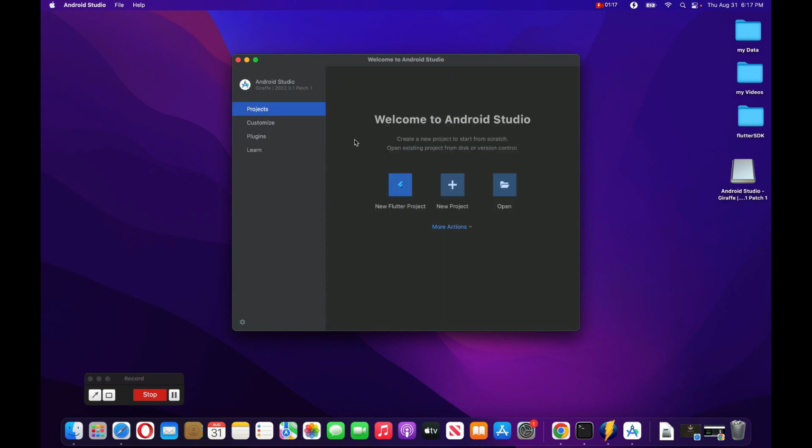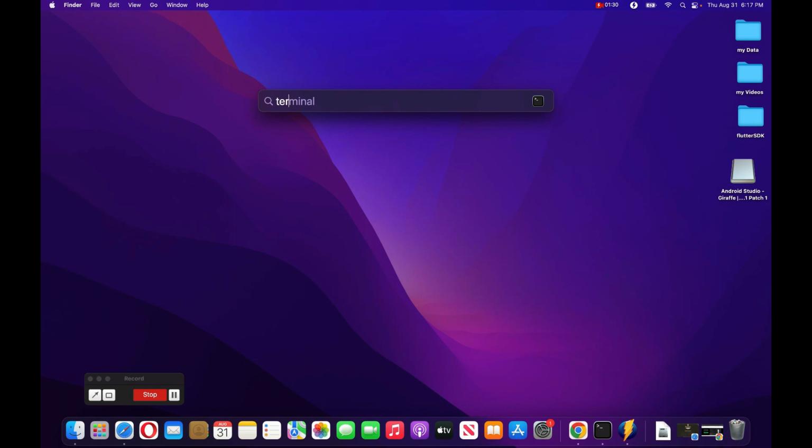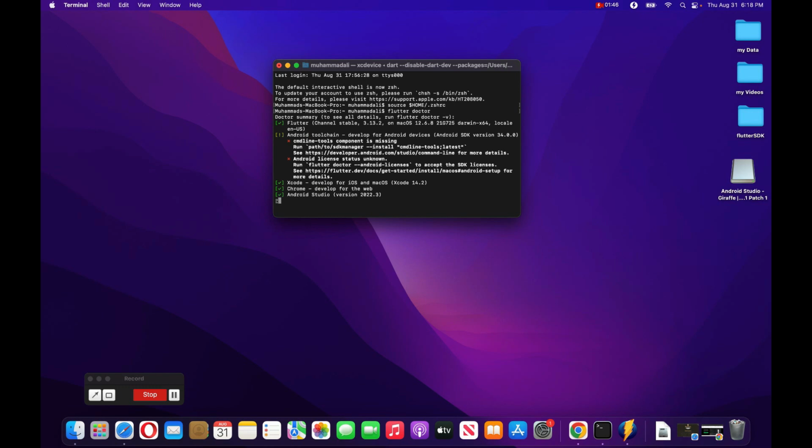So come back to the projects and you will see this button, new Flutter project. So how you can create a brand new Flutter project now? Well, before doing that, one thing which we have to do is just close the Android Studio, open up the terminal, and then in the terminal you have to run this source $HOME/.zshrc and then run the command which is flutter doctor. So now the Android Studio is installed successfully.